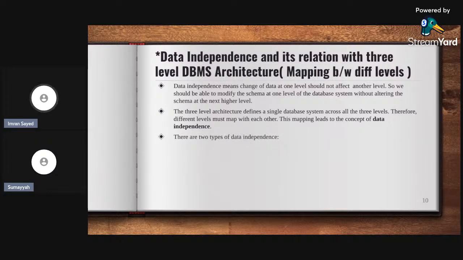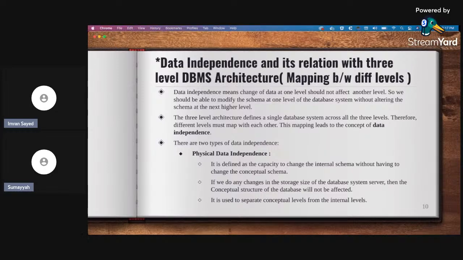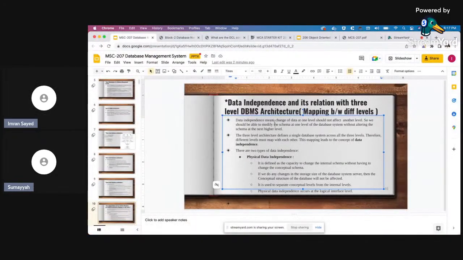There are two types of data independence. Physical data independence is defined as the capacity to change the internal schema without having to change the conceptual schema. If we make any changes in the storage size of the database system server, then the conceptual structure of the database will not be affected. It is used to separate the conceptual level from the internal level. So again, the key thing to remember is that change of data at one level should not affect another level. That's the main thing.